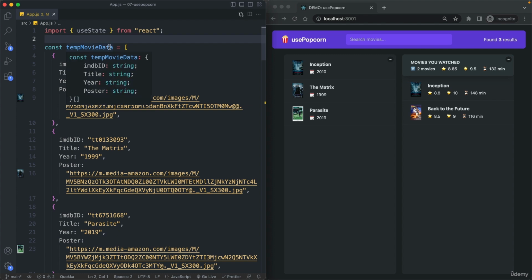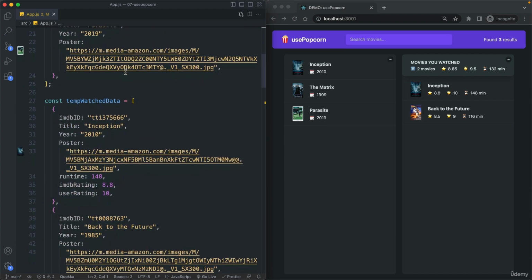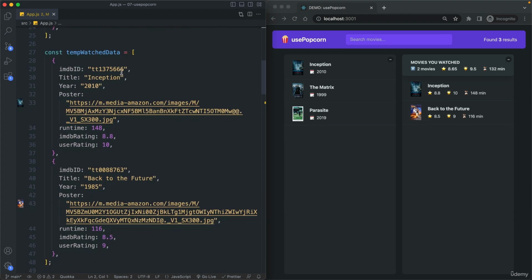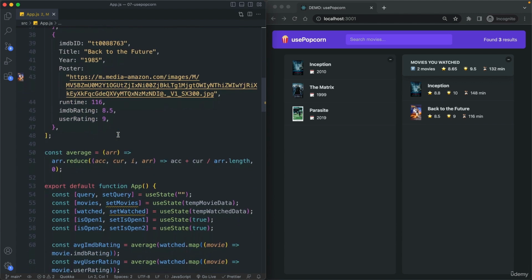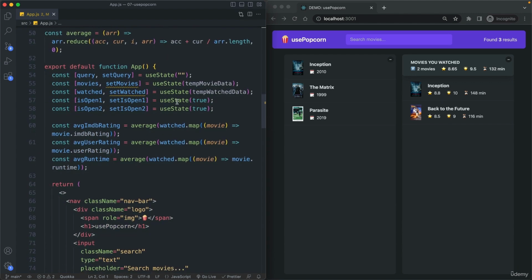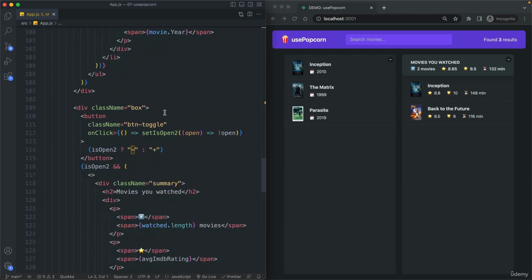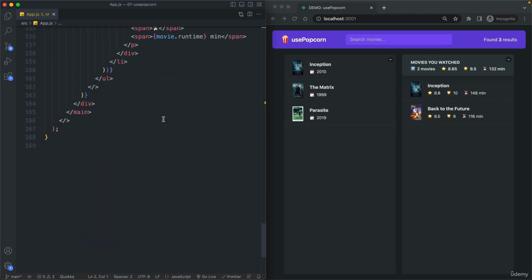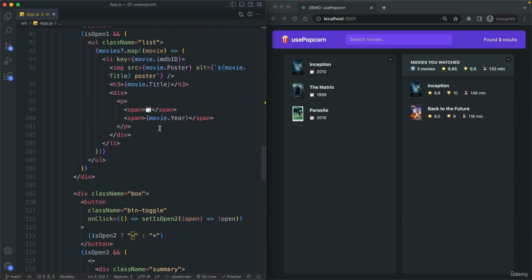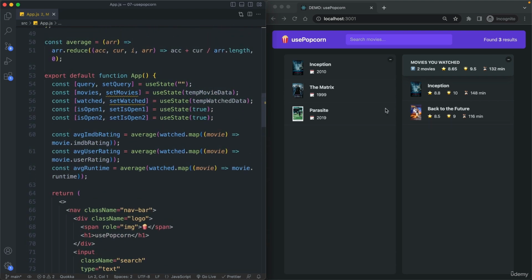So here we have this array of objects that I talked about in the previous lecture. Here then we have another array of objects, which is for this watched list. And then here we have that huge component that I was talking about. So it has all this JSX inside. So basically all of this, the entire application is now inside of one component.